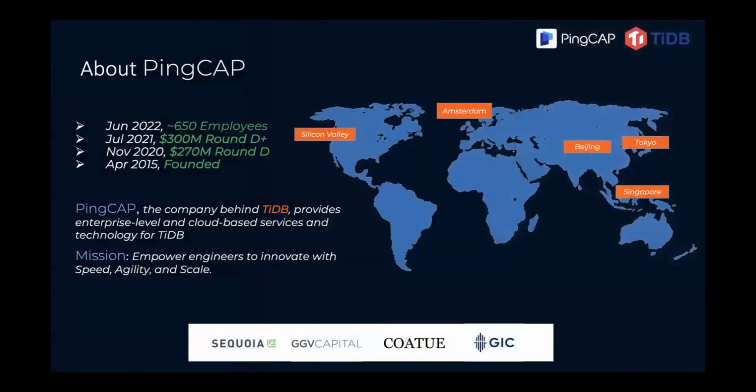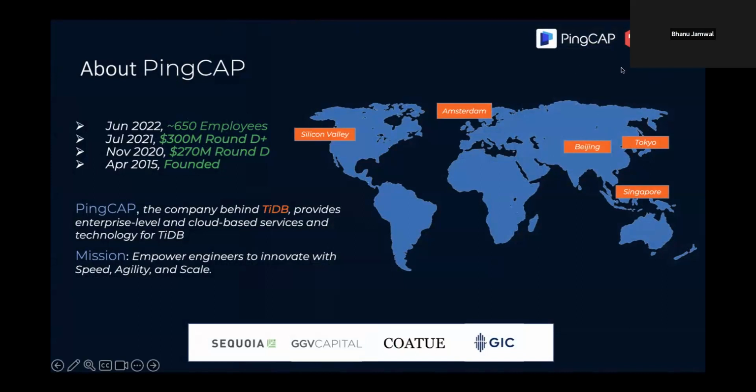Before we dive into it, this is a quick introduction about PingCAP for those who have not heard about this organization. If you see the two logos on the top, there is PingCAP, which is the name of the company, and TiDB, which is the name of the database. PingCAP was formed back in 2015, and since then we have grown with over 650 employees. We are a unicorn in the database market, and we have one mission, which is to empower engineers to innovate with speed, agility, and scale.